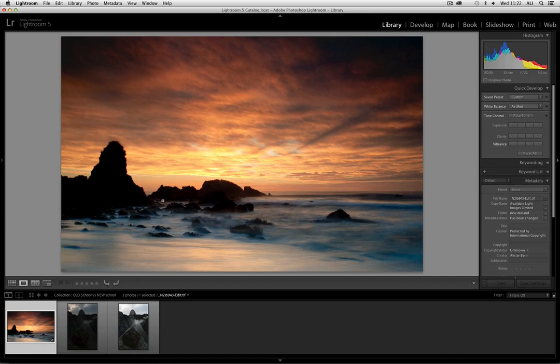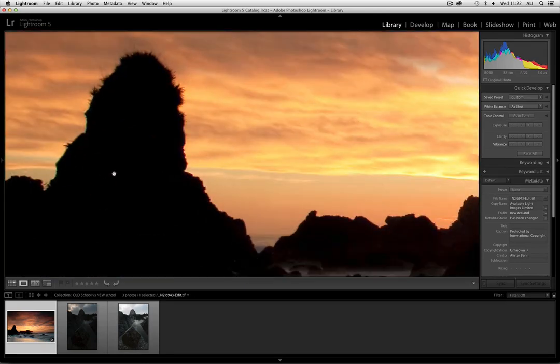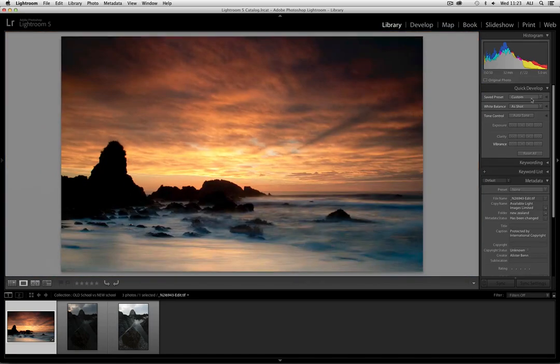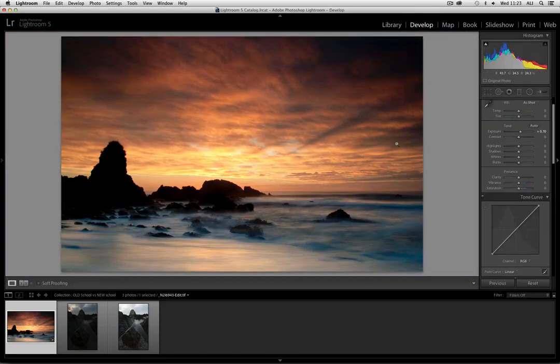And what's happened is that these foreground sea stacks have been made completely jet black. I mean, there's absolutely no detail in there at all. And if we move into the develop module and use the black slider, that's it up 100%, and it's opened up a little bit of these shadows, but this is gone. I mean, this is black beyond black.